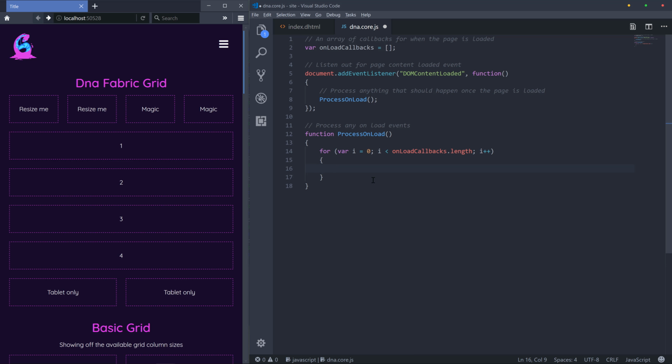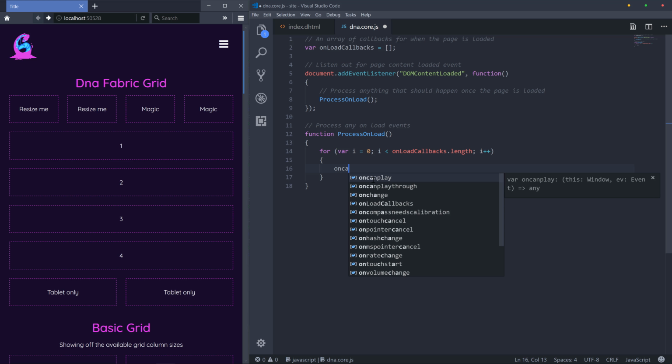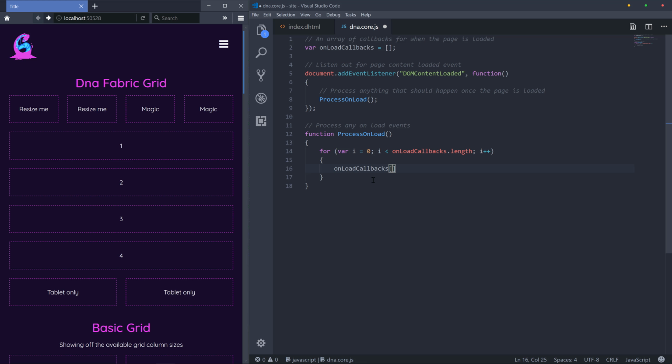And then in here, we'd want to do the on callbacks, access the array item, and then invoke that function by doing brackets around it, basically. So that, I think, is all we'd want to do there. Let me see. Do we want to pass anything in? No, I think that's fine.